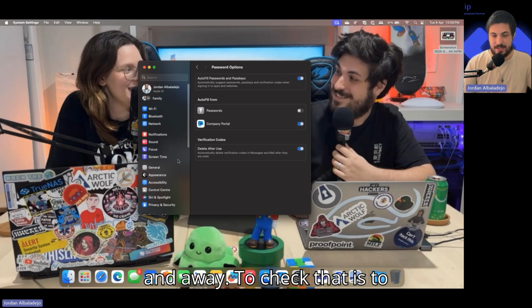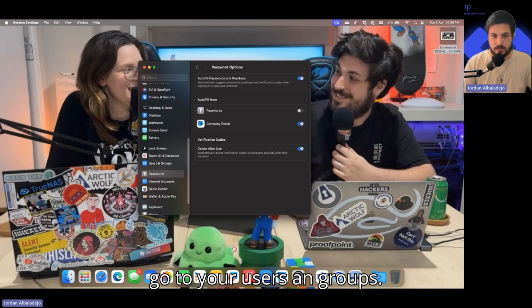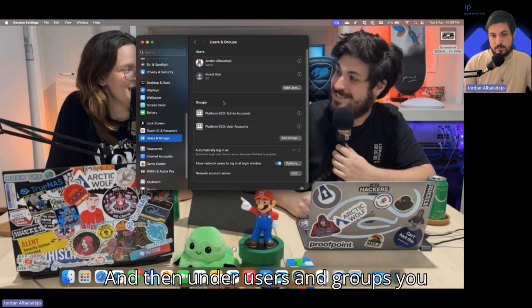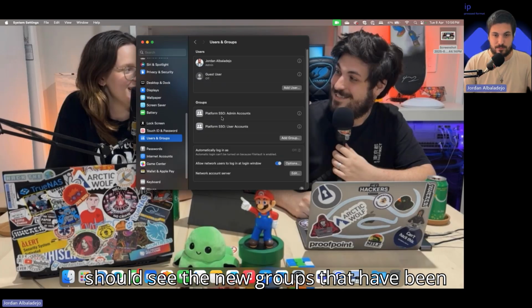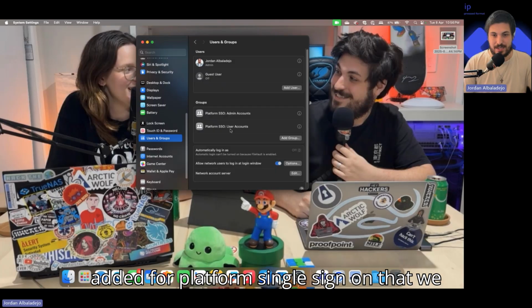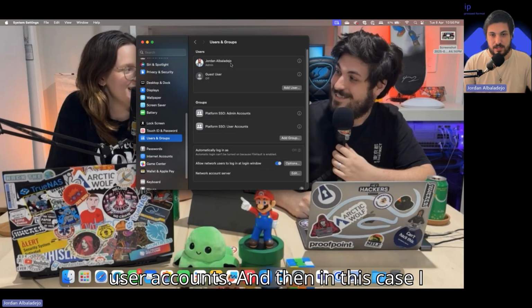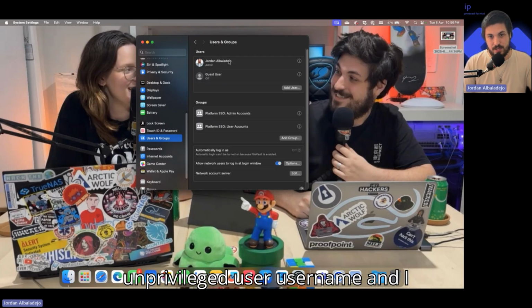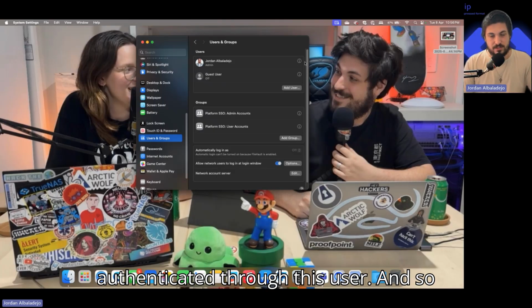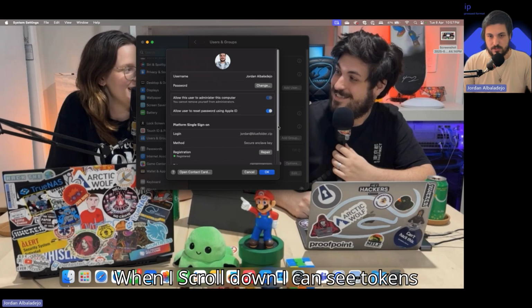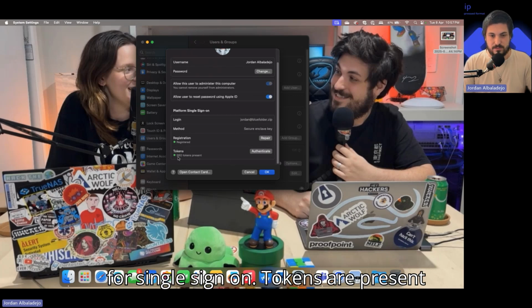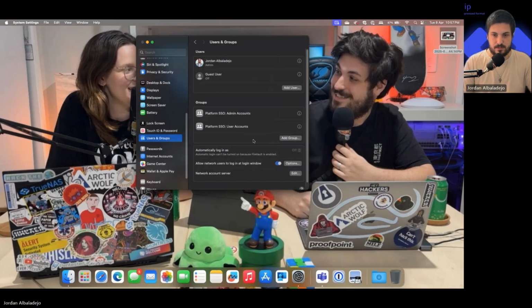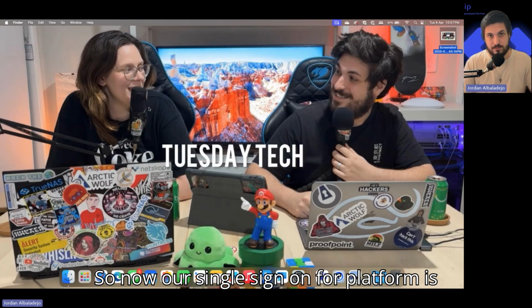And a way to check that is to go to your users and groups. And then under users and groups, you should see the new groups that have been added for platform single sign-on that we created for our admin accounts and our user accounts. And then in this case, I have a username that is the same as my unprivileged user username, and I authenticated through this user. And so this should mean that if I click on this user account and I scroll down, I can see tokens for single sign-on are present and they are authenticated. So now our single sign-on for platform is set up.